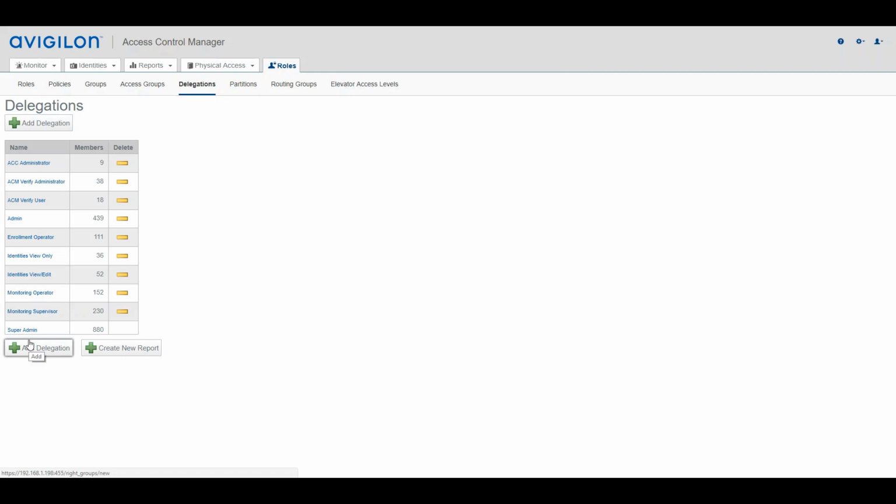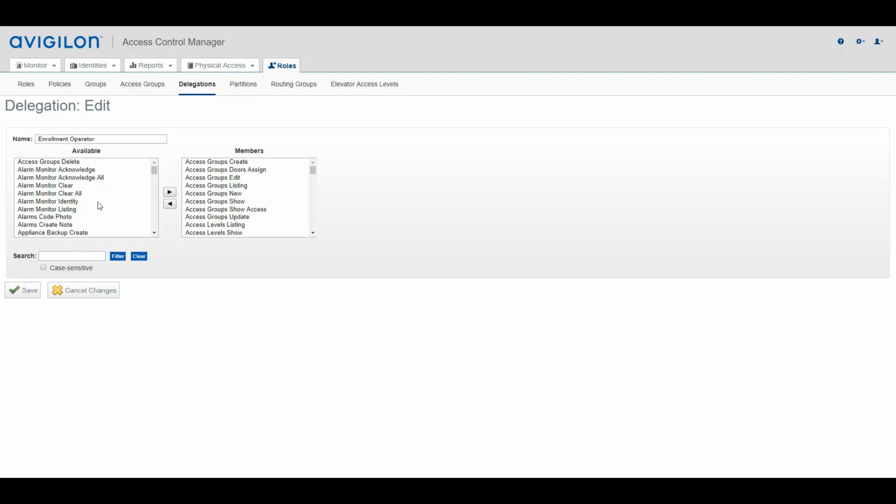Let's take a look at a couple of delegations so you have an idea what they do. For example, let's look here at enrollment operator. I'm going to click on that. What you're going to notice is that you have two boxes. Over here, members is what is assigned to this delegation. This will give you permissions to do certain things.